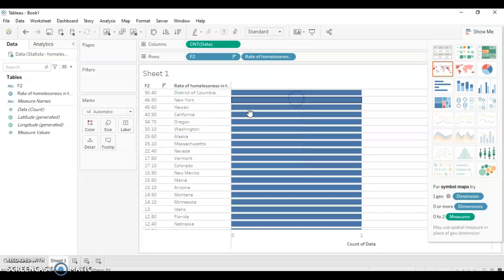Let's see right here, and then there you have it. So the highest rate of homelessness, this is per 10,000 population, is District of Columbia, and that is showing 90.40.